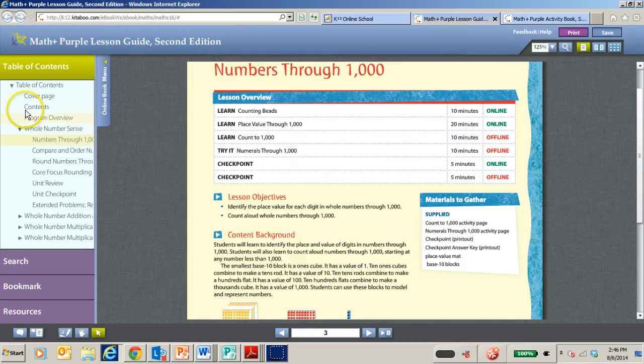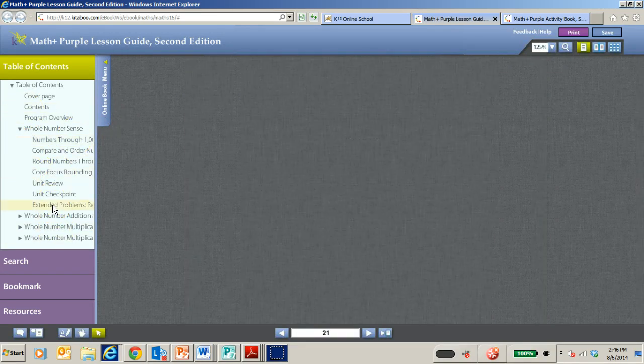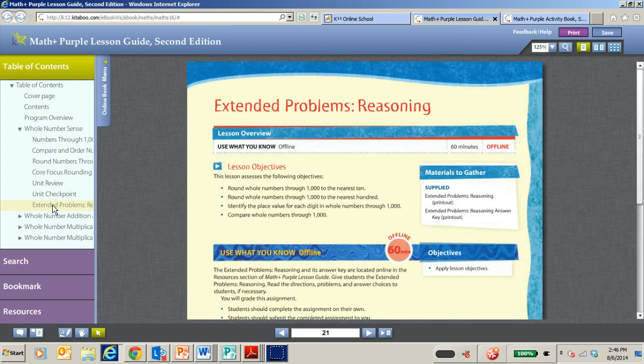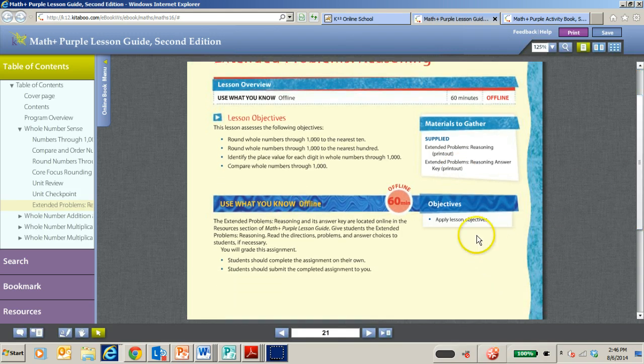So you can go through the lessons here. Now, when you get to the extended problems, the very last lesson, it's going to say, supplied extended problems, reasoning, printout. Extended problems, reasoning, answer sheet, printout. And you may wonder, well, where is that printout? I don't see it here.